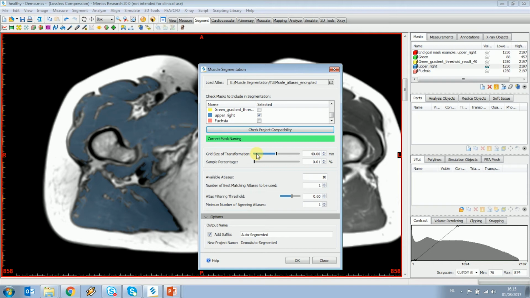Now when the muscle segmentation algorithm runs, the atlases are registered to the current scan segment by segment, like lower leg, upper leg, etc. So the grid size of transformation parameter determines how accurately this is done. If a larger value is set, the transformation will use fewer points as an input, and as a result the calculation time will be reduced. A smaller grid size provides a more flexible and accurate transformation.